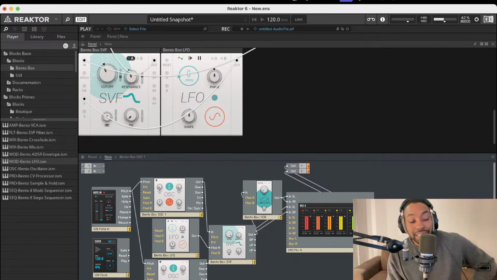So that's it for today's session, and we built a basic patch for a pad. You can tweak the sound, the oscillator, LFO, and the state variable filter as much as you want, and feel free to add effects like reverb and delay, or even distortion for more depth. I hope you enjoyed the session.